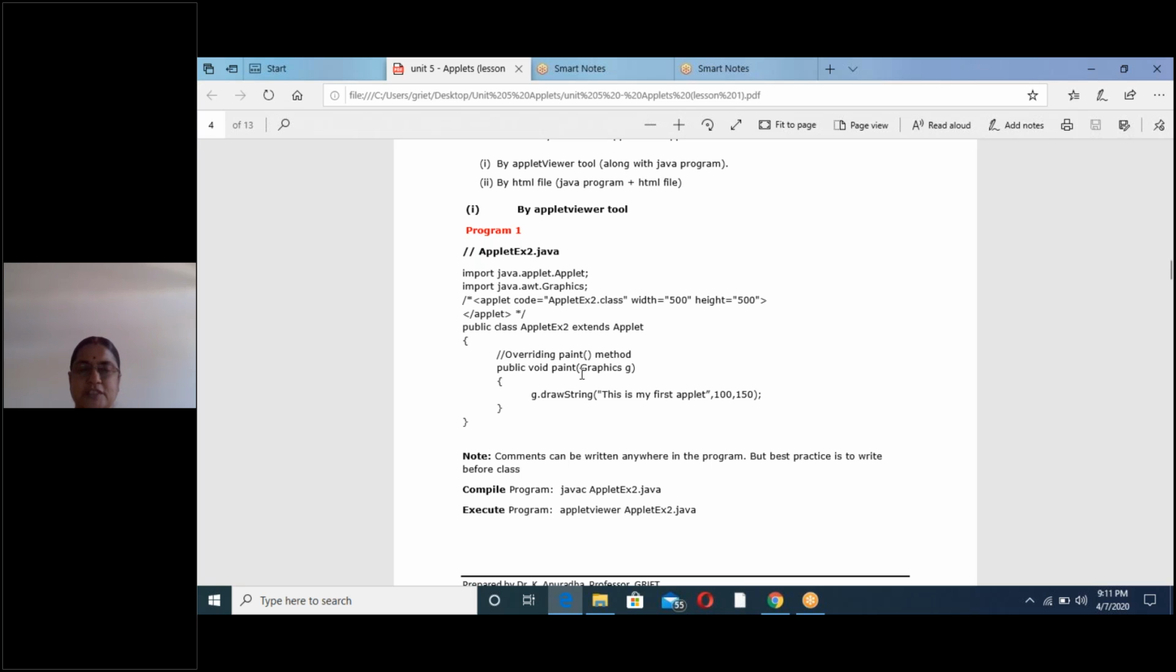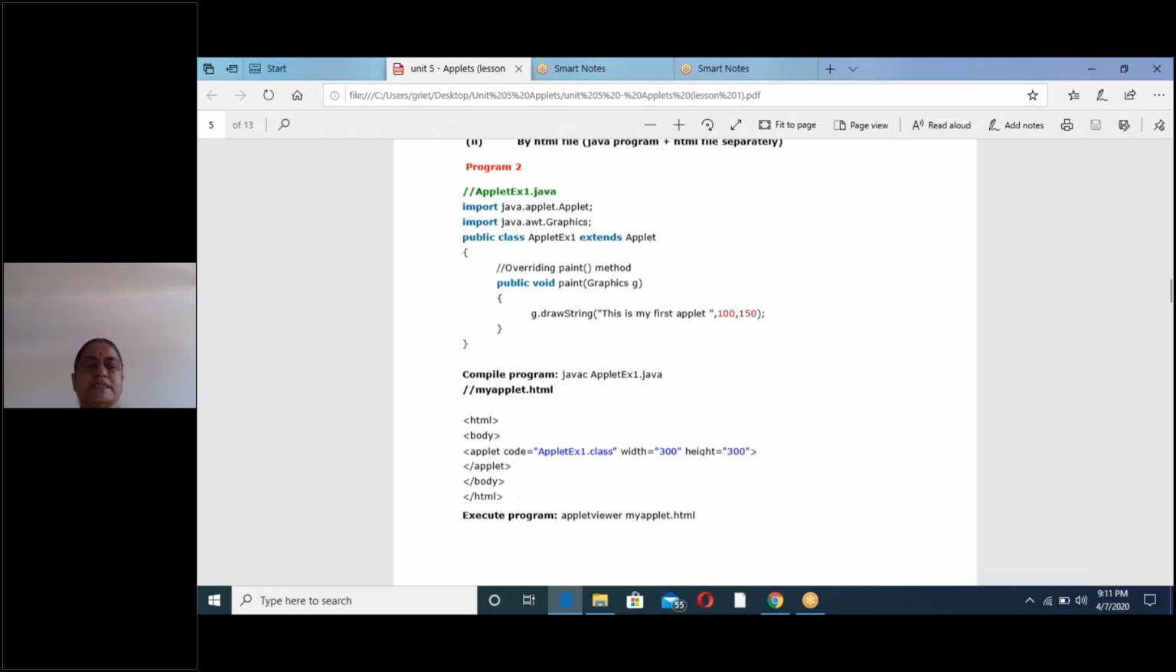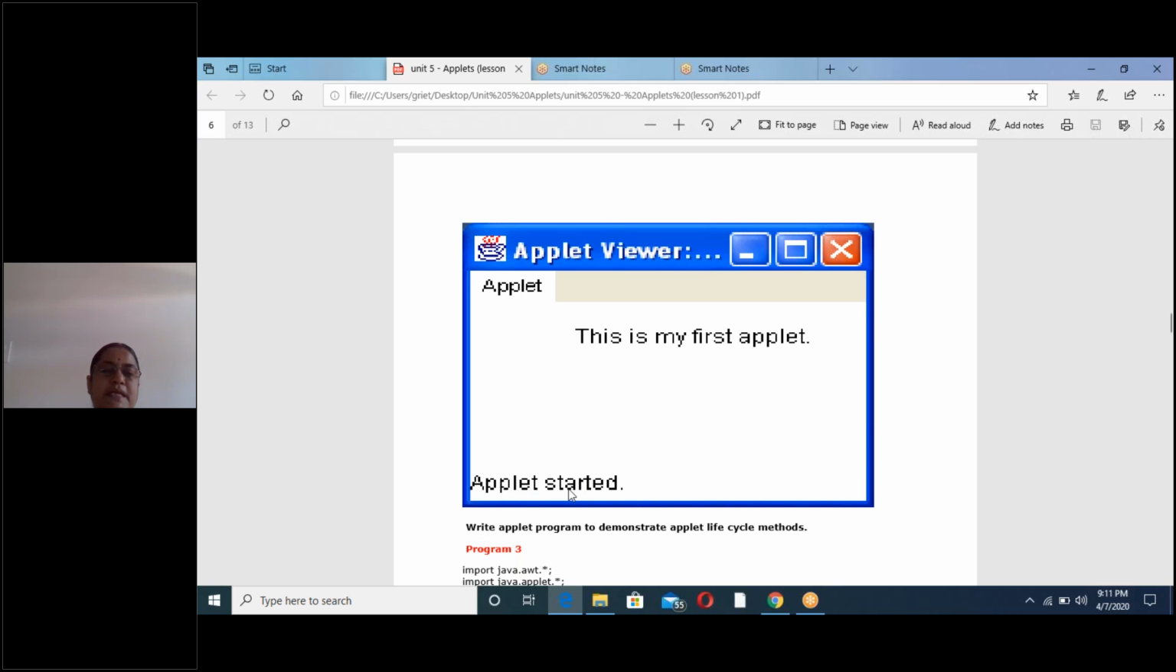So first the init method will be executed. What is there in the init method of the Applet class is showStatus of "applet initialized". So inside the status bar you will get applet initialized. After the init method, the start method will be executed automatically. Inside the start method of the Applet class we have showStatus of "applet started". So the earlier "applet initialized" is overwritten by "applet started". So init method completed, start method completed.